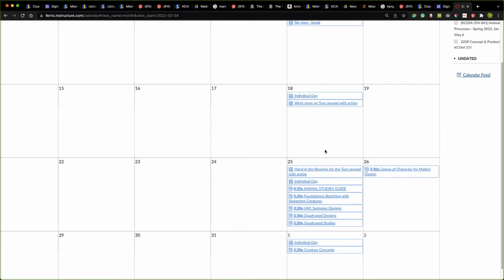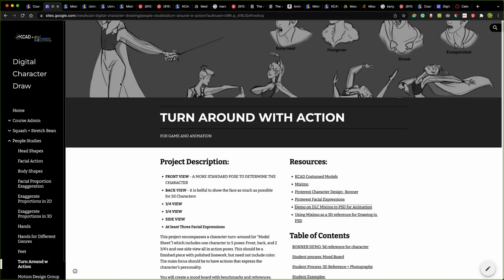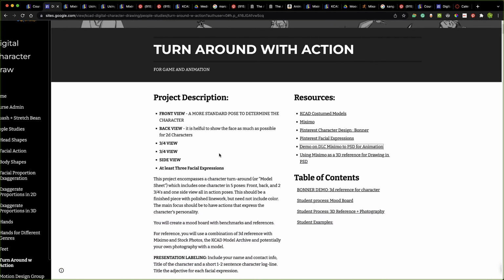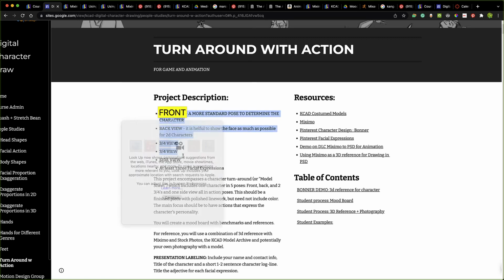There's a lot to it. Remember, there are several costume changes, the action poses, and the character facial expressions too. And then we'll get into animal studies. So here's the project description. This is the goal, these elements. When you're making in Mixamo, remember you want to do front view, back view, and two different kinds of 3/4 views. Make sure that those are in different kinds of poses.